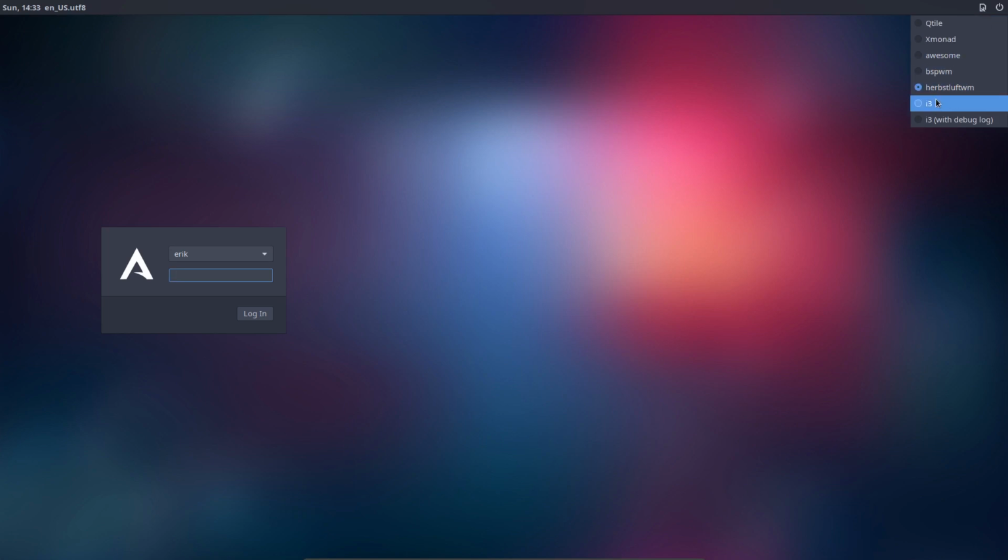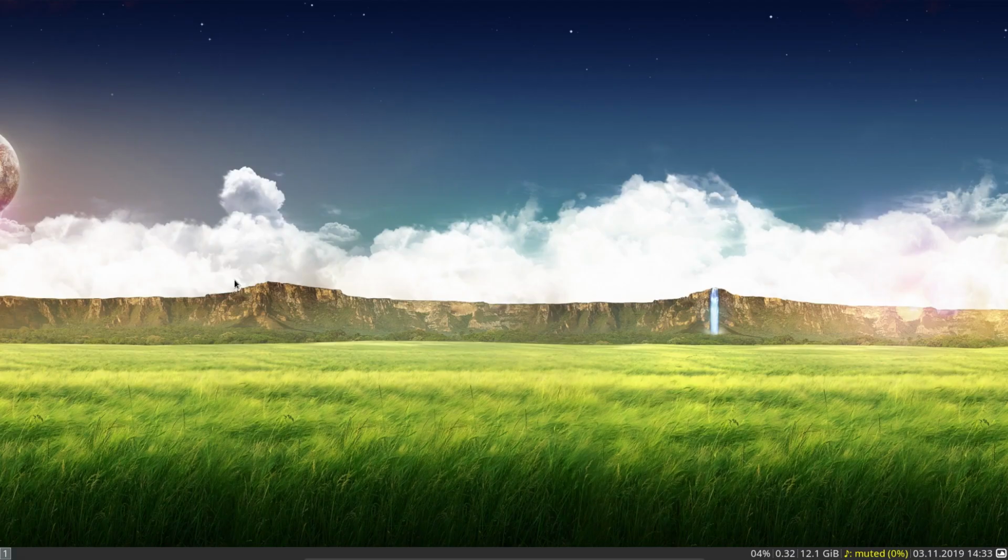And then i3 back. So 1, 2, 3, 4, 5, 6. So do we have 6 tiling window managers and none of the desktop environments? So it's all a choice. It's whatever you do. You can get Plasma on here. You can get Mate on here. You can have Cinnamon on here. It really doesn't matter.